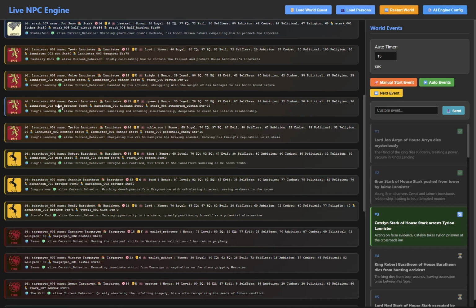Let's check Jaime Lannister, who was the one who pushed, right? Before, his evilness was at 42. Now it's at 62. It has bounced up. His ambition and selflessness have gone down because of his actions, because of the world trigger. Such actions can completely rebuild an NPC from scratch.